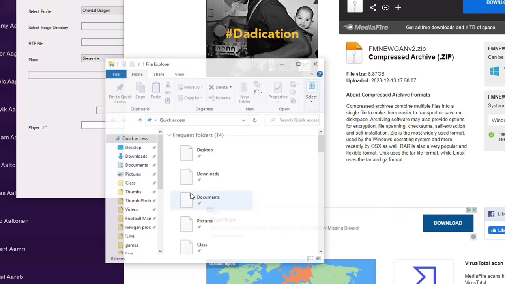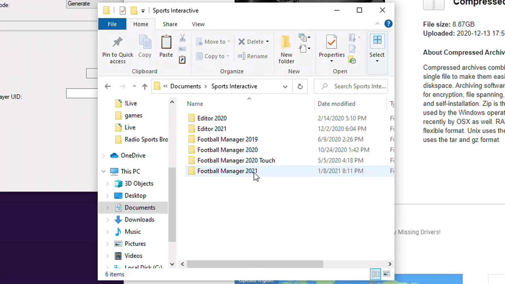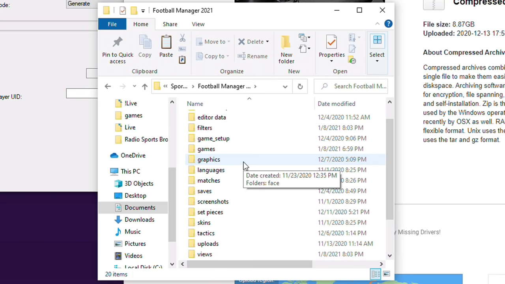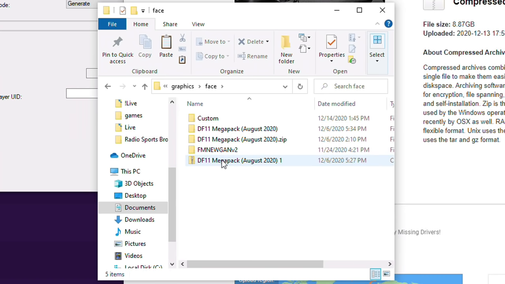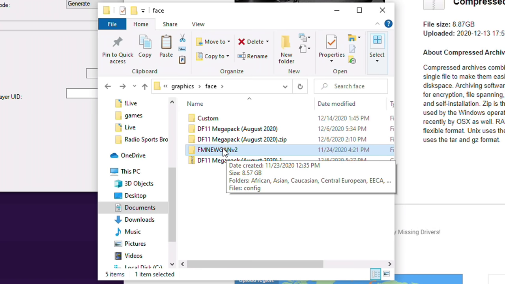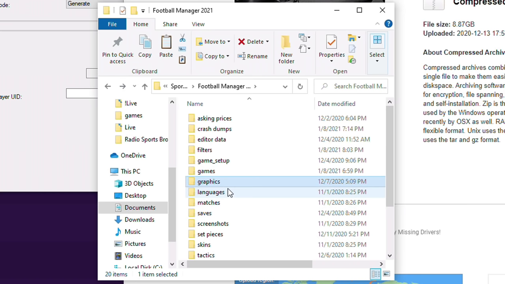Go to Documents, Sports Interactive, Football Manager 2021, and you are going to create a graphics folder. It is likely, if you use other face packs, which this of course works with all of them, or if you use logo packs or something, you already have a graphics folder. Then make a faces folder, and then drop it in here. Just as I have, right in there, and it'll look like that, and everything will be good. Download it and unzip it to right here. If a graphics folder does not already exist, you make that folder, make the faces folder, and the game will be able to read it fine, I promise.